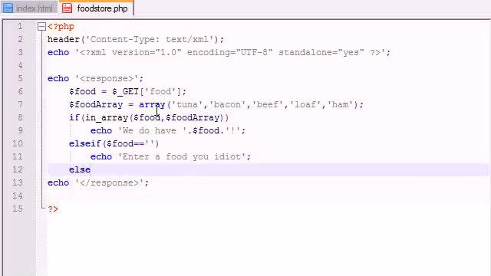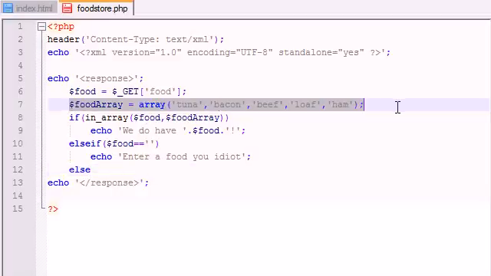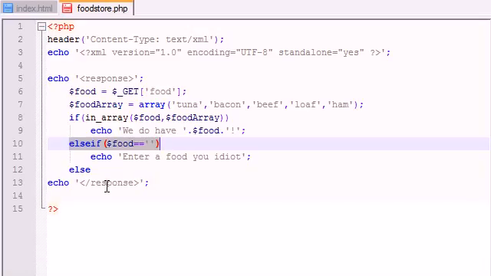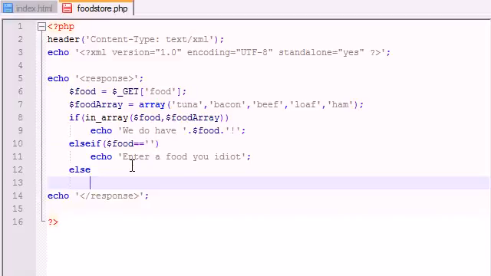Alright, so else, if the food that they entered was not in our store, and it's something not equal to nothing, so for example, guava. Is that even a food? I don't know. But we aren't selling it. So if they enter something like guava, then this is what we want to echo. We'll copy this one. Instead of saying we do have, we'll say, sorry, punk, we don't sell no guava or whatever it is.